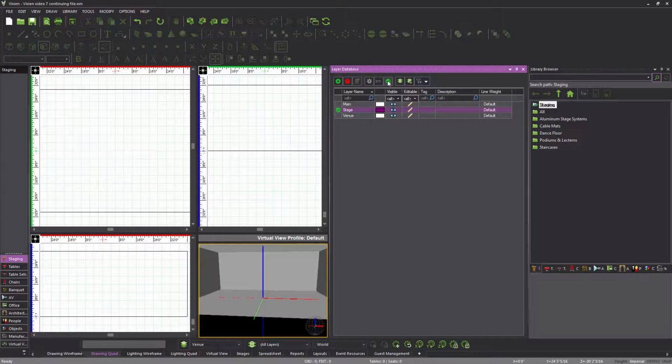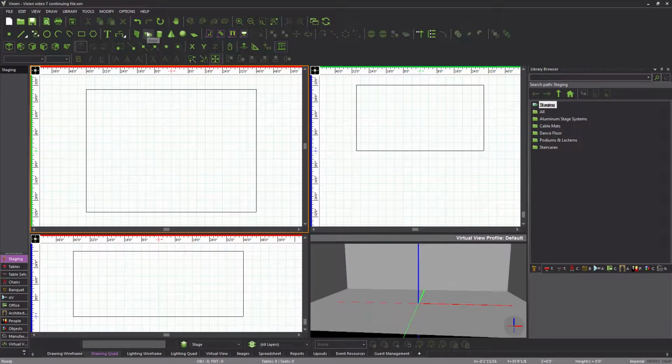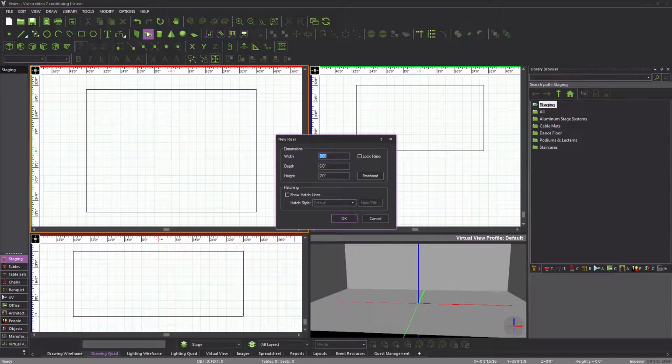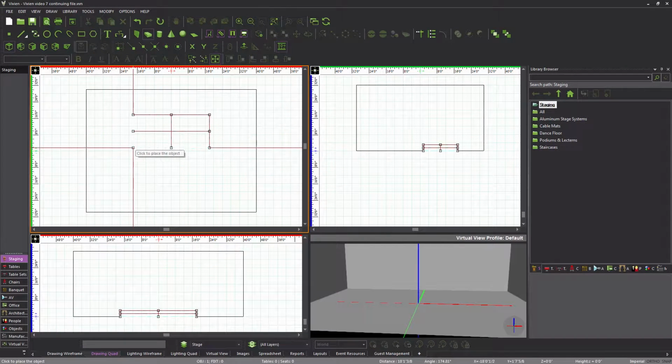And make this layer current. We will draw the bottom tier using the versatile riser tool. Enter the specified dimensions and click OK to create the riser. Since specific details were provided about where the stage is to be placed, you must ensure that they are followed.